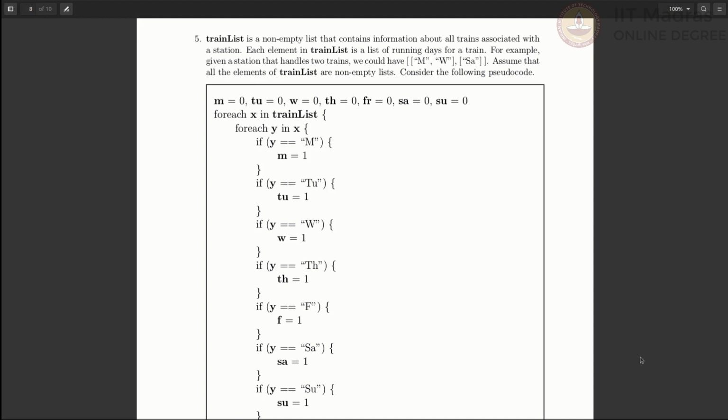So we have train list, a non-empty list. It contains information about trains associated with a station. Each element in train list is itself a list, a list of running days for a train. The example given to us is this particular list here. There are two trains associated with some station, and the first element corresponds to the first train associated with that station, and it runs on these 2 days, Monday and Wednesday.